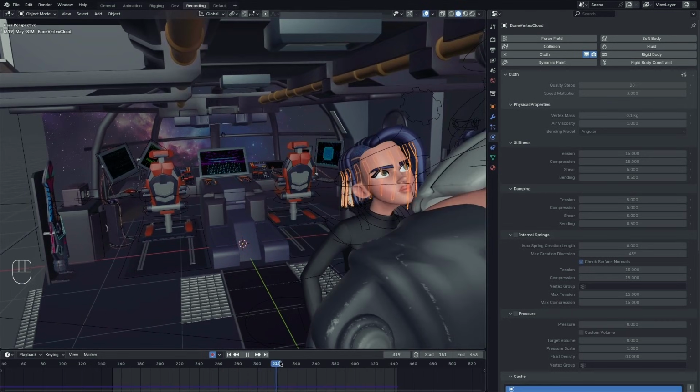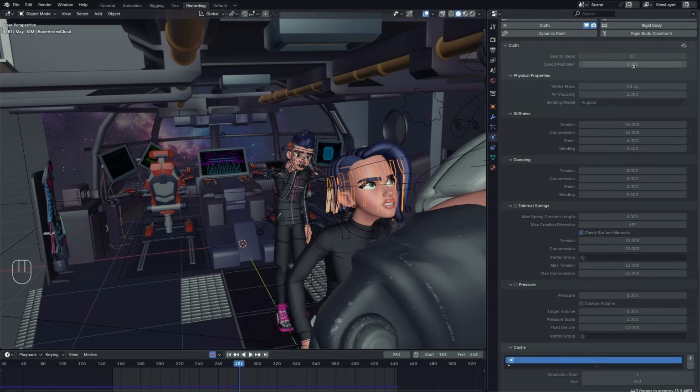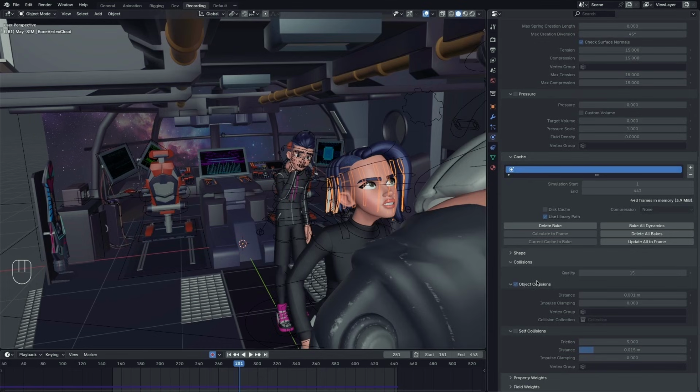And it's looking pretty good. I did have to go back a couple times and adjust some of the settings, so I increased the quality steps a little bit more. I'm still getting some glitching and some wobbling around that I didn't like. And then also here, the vertex mass, I lowered it a little bit, which can help with dialing down the movement a little bit. And increase the speed multiplier, and also down here under the collisions, there's also a quality setting for the collision, so just upping that a little bit as well.